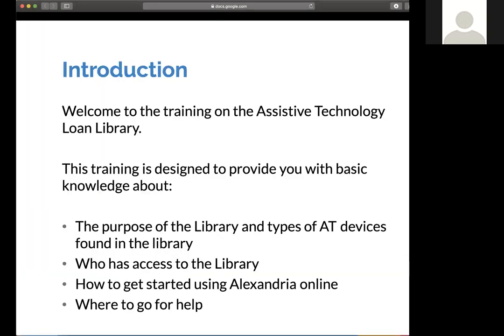So what is the Loan Library? The Loan Library is an assistive technology library that is funded by the Colorado Department of Education. And it's a library of technology for use in classrooms around the state. And it's primarily for students with disabilities, but it could be for any students that you're working with.